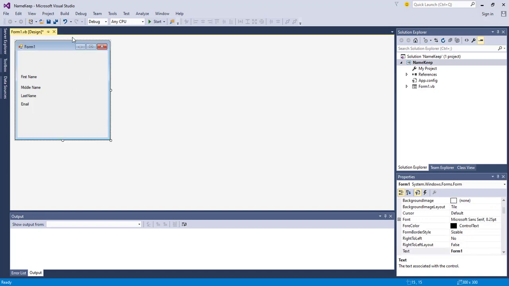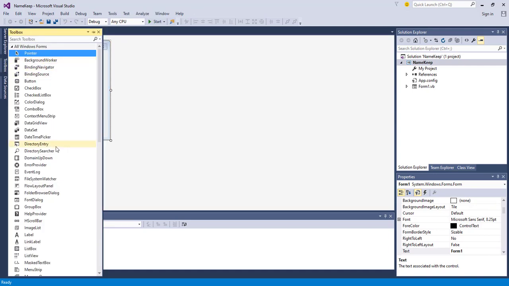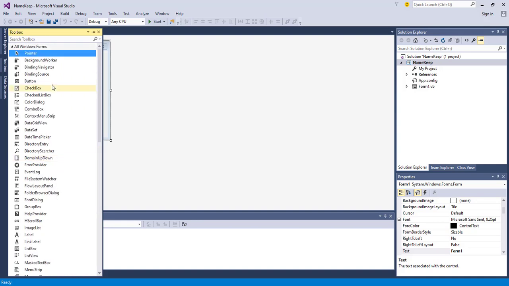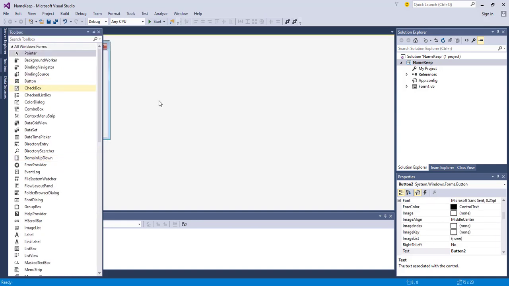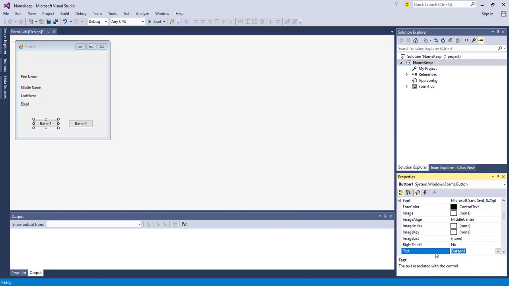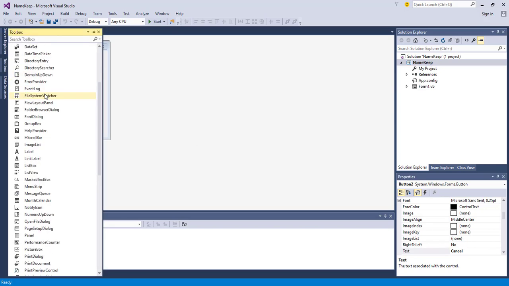Okay, and then from there we want to put a button, or rather 2 buttons, one for save and one for cancel. Or we can actually have it as clear. So the first one would be save, the next one would be cancel. And then we now need a set of text boxes.